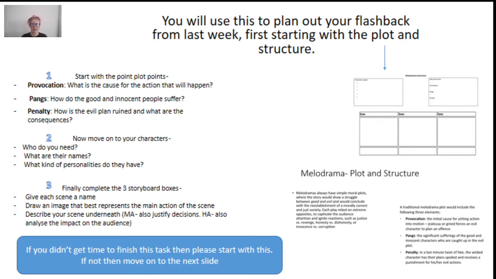As a start then, if you didn't get a chance to complete your flashback from last week, starting with the plot points and structure on your storyboard, please ensure that you take some time to complete that to begin with. Start with the box to the right, and you've got some definitions on the left hand side to support you. So, what is the cause of action that will happen? How do the good and innocent people suffer? And how is the evil plan ruined? And what are the consequences? So, that's your provocation, your pangs, and your penalty. Please complete that box first. Remember, this is based on your flashback story from the previous week.